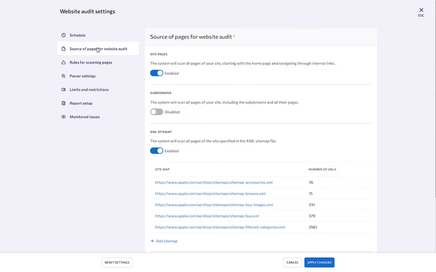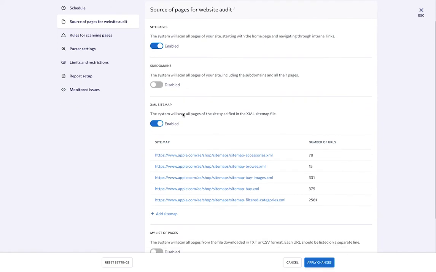Here, you should specify which pages the tool should scan. The options are either all pages of the site or all pages of the site along with subdomains. The system can also audit the site based on your own XML sitemap. After the first audit, the service will automatically locate your sitemap. Alternatively, you can manually add a link to the XML sitemap. To do this, click on the Add Sitemap button.